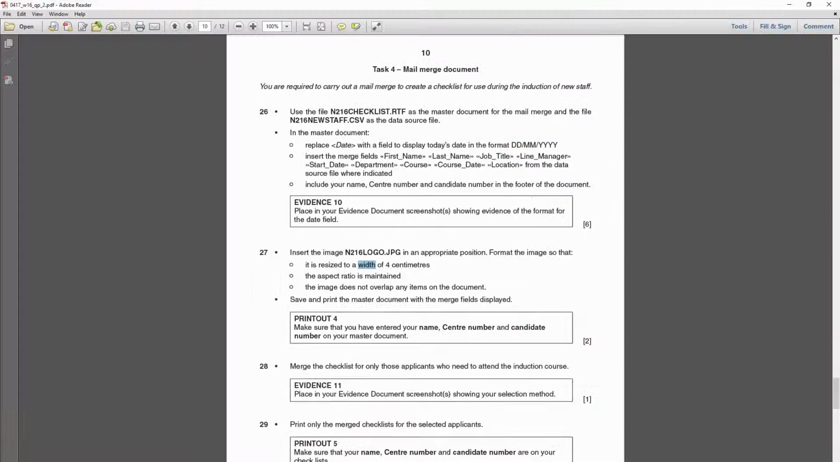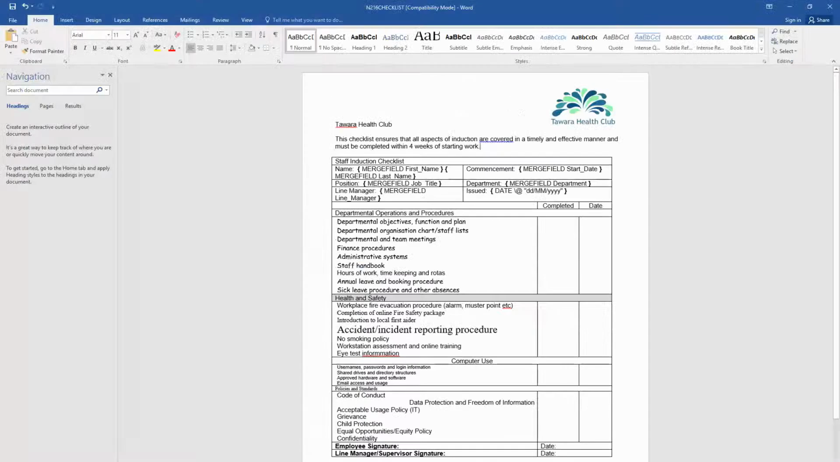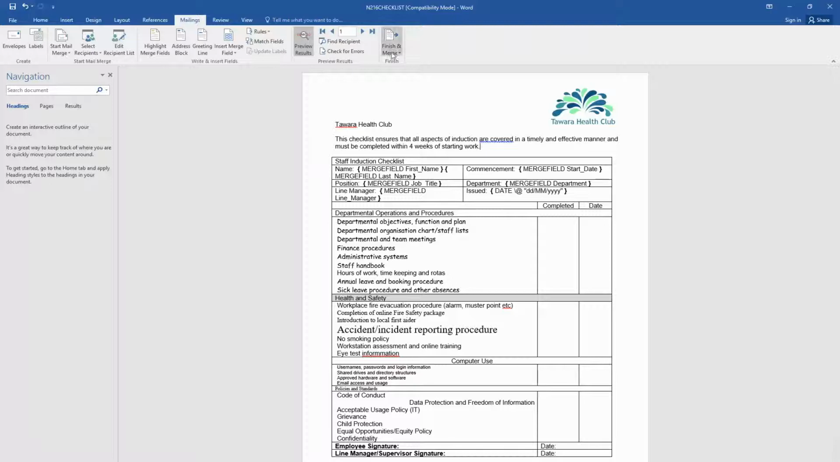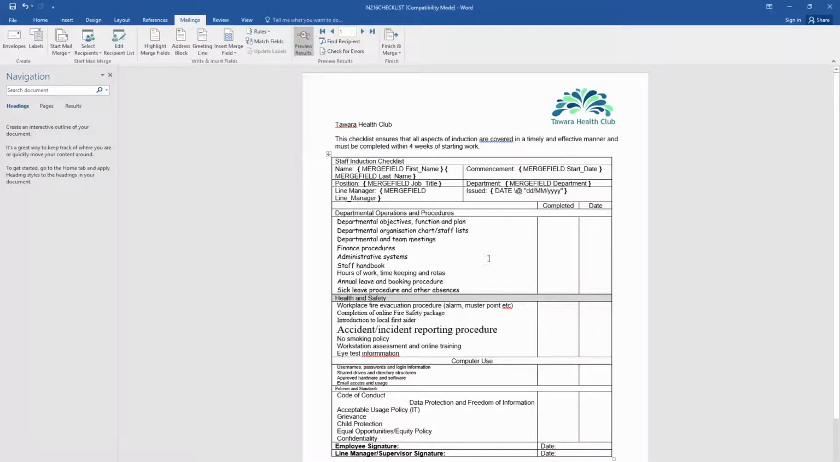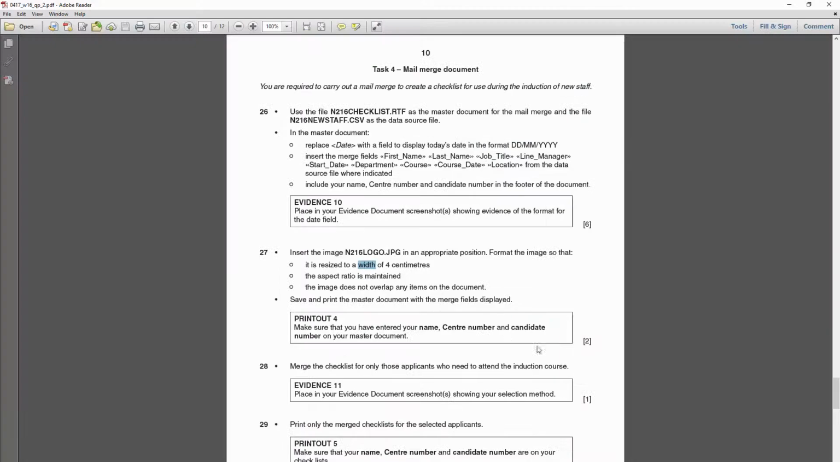Back to the question. The question says the image does not overlap any items. Save and print the master document with the merge fields displayed. So at this stage, you'll simply go to mailings, finish merge, and print documents. Okay, you're going to print all documents. Press OK. Okay, there are 5 items. Press OK, and then you will print. For this exercise, I'm not going to print. Let's press cancel. Next question.